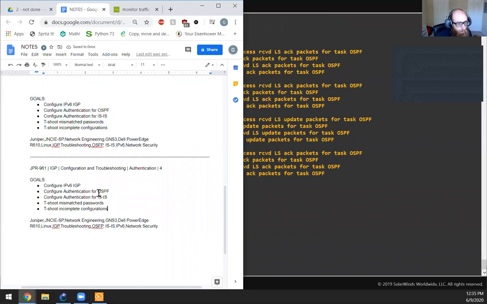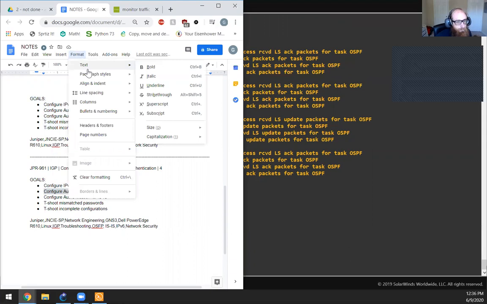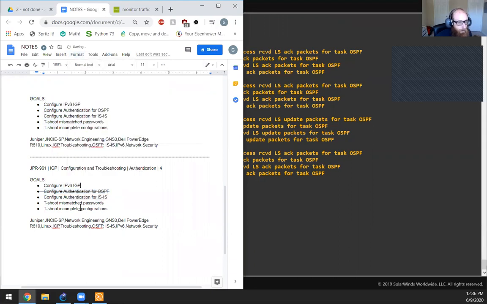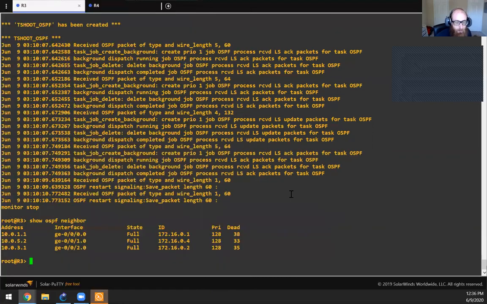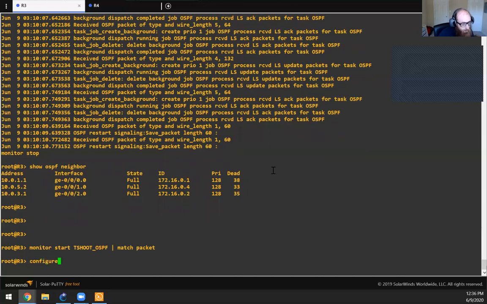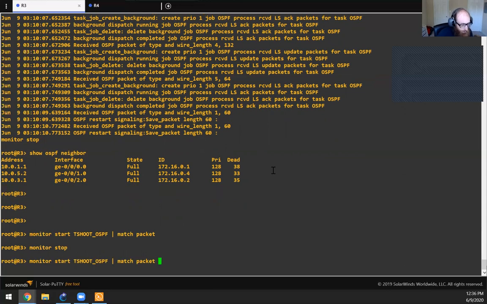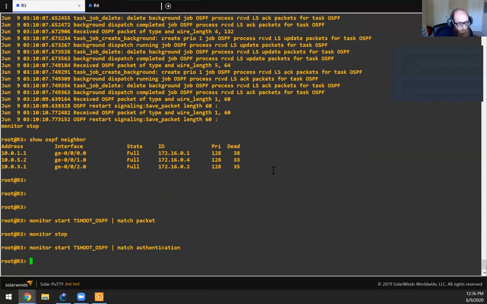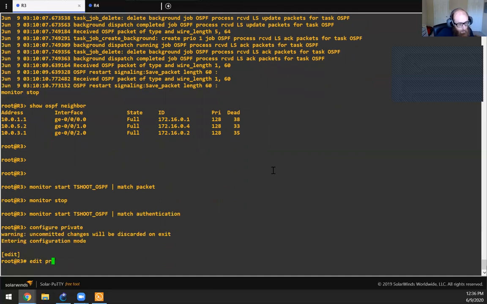So we've got this part done. Oh, I did kind of miss my goal of troubleshooting mismatched passwords. Let's actually do that quick. So I'm going to do a monitor start, and I can do it for authentication. So monitor stop, monitor start, authentication, and then configure private, edit protocols OSPF.